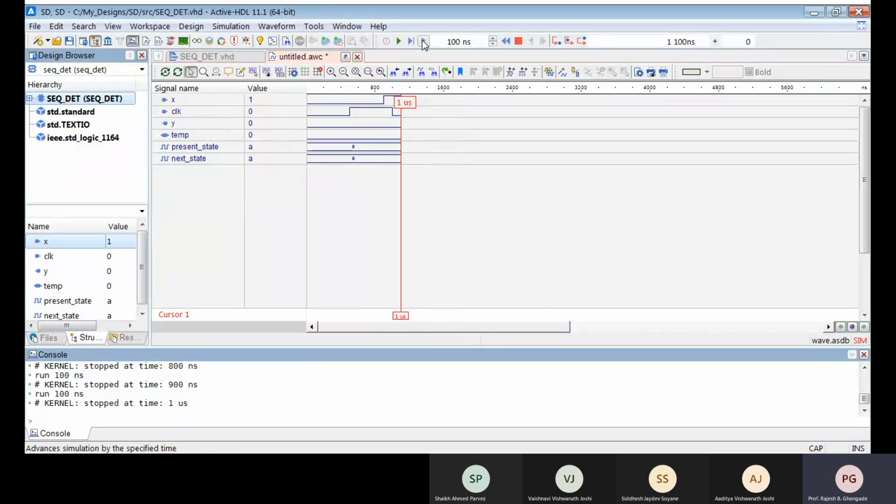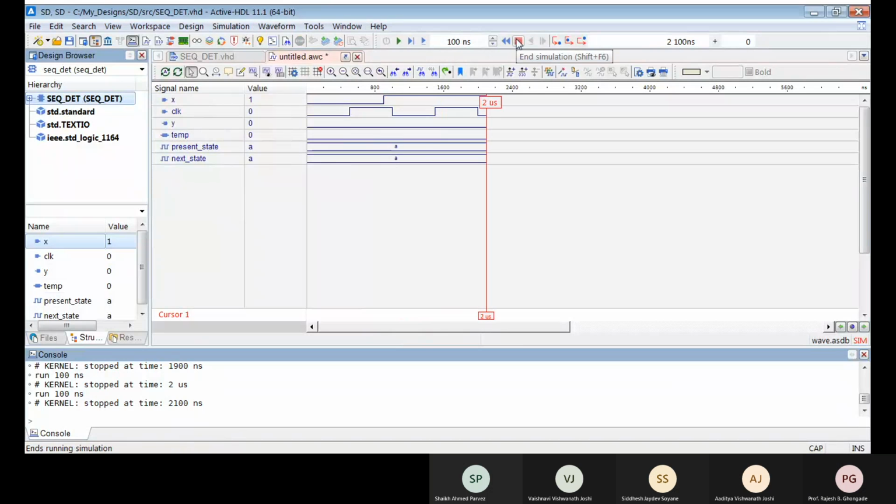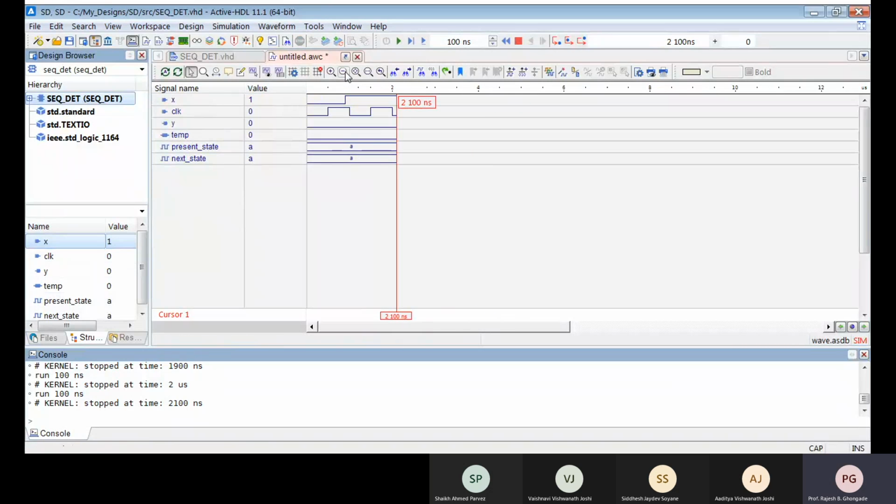Okay. So in that case, it should have changed. This is basically a problem before synthesis, I guess. So we have to reinitialize the simulation in that case. Okay. It won't change like that. So that is the reason why I said we have to simulate after synthesis only.